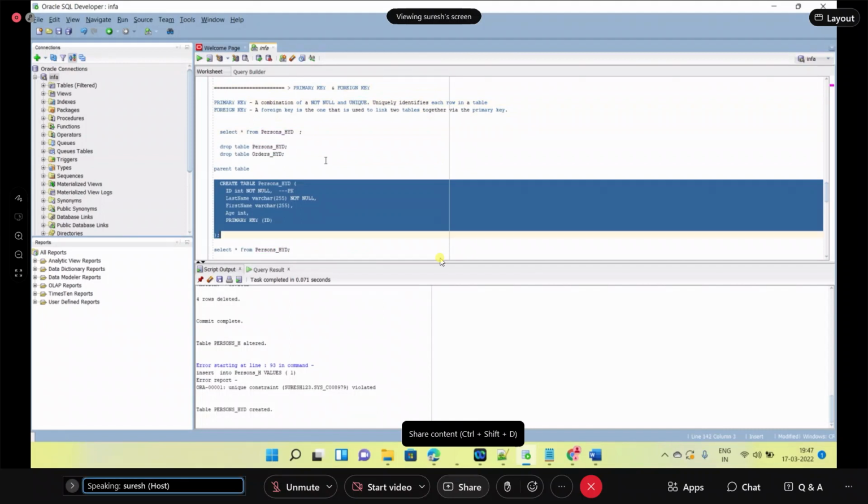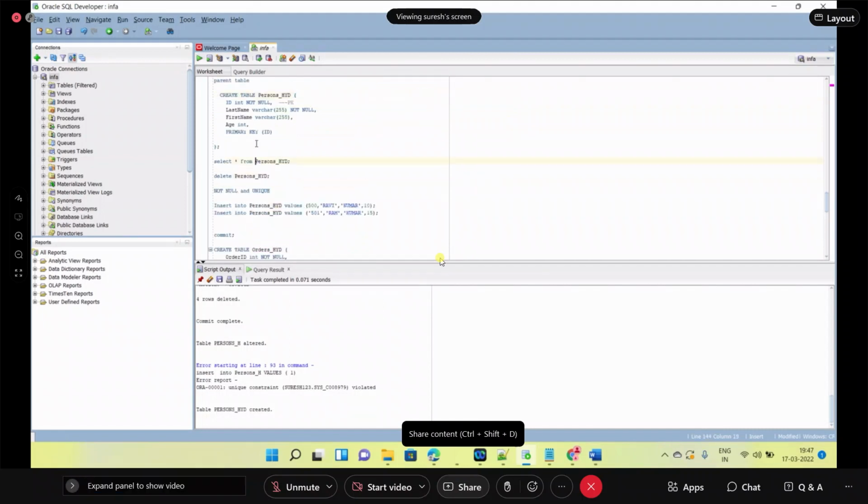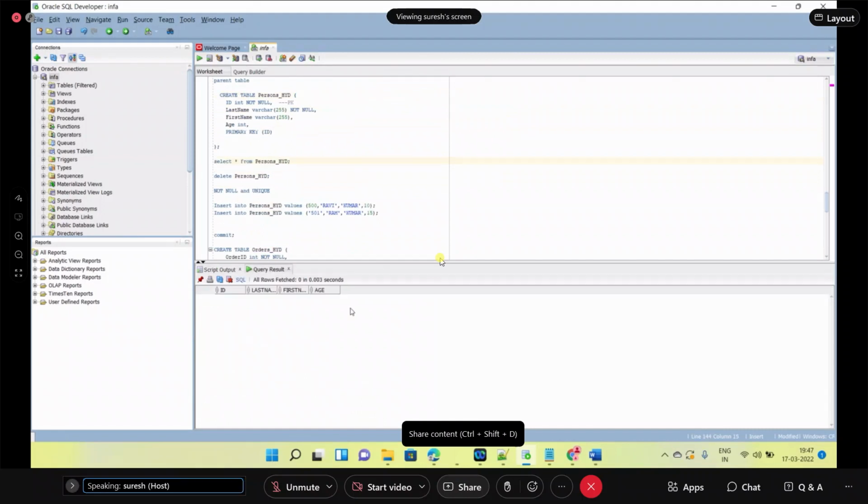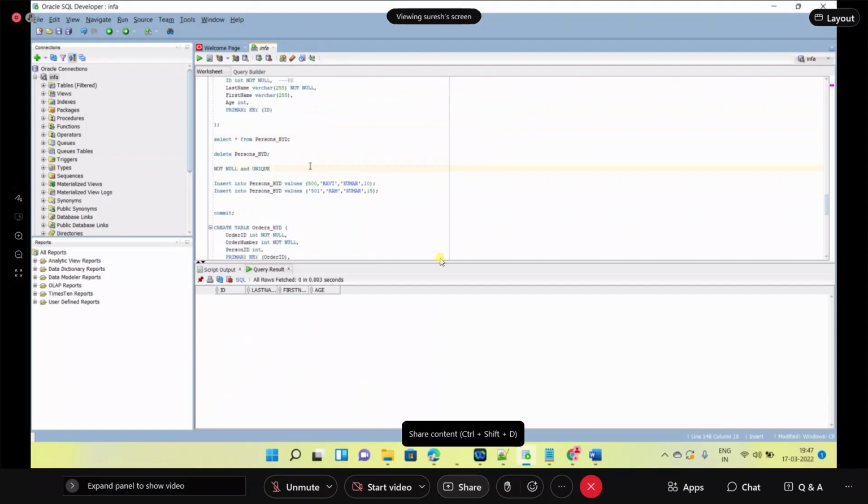So let's insert one row in the ID column. So one row is inserted. And let's insert one more row. Now let's select the data that is present in this. Okay, so now we have inserted into the primary key.